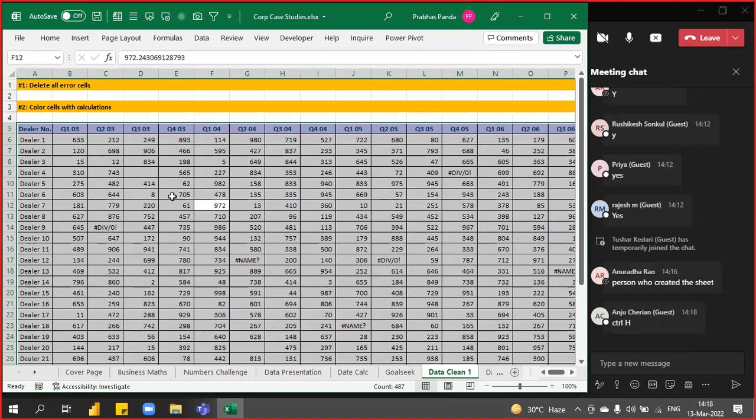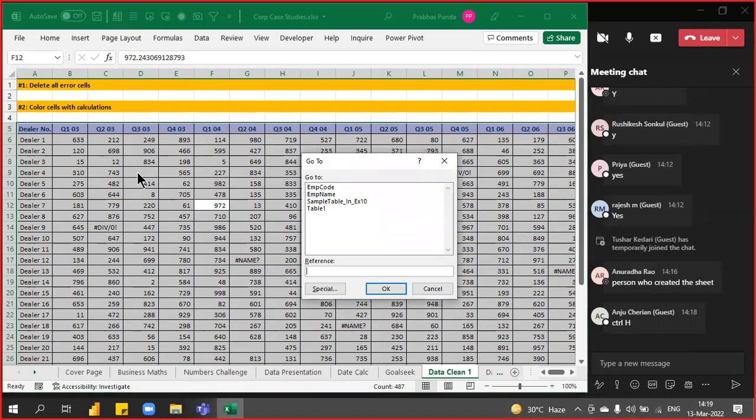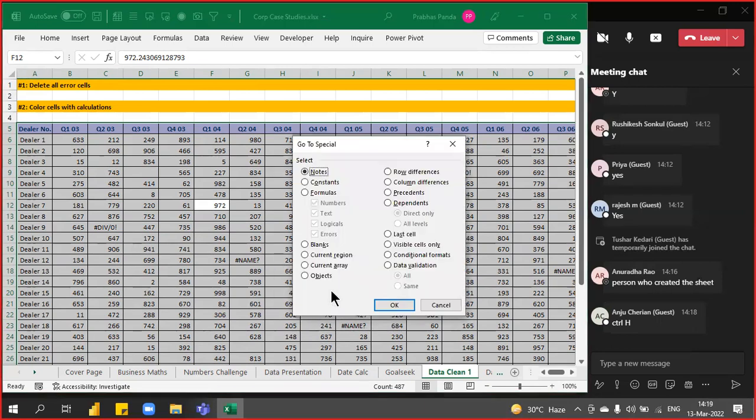Let's discuss. After selecting the data, on your keyboard, press Ctrl G, G for gamma, or F5. So F5 or Ctrl G will give you a dialog box called Go To. And there is a tab called Special. You can click that. And when you click it, it will take you to another dialog box called Go To Special. There we have an option from the left, the second one, called Constants.